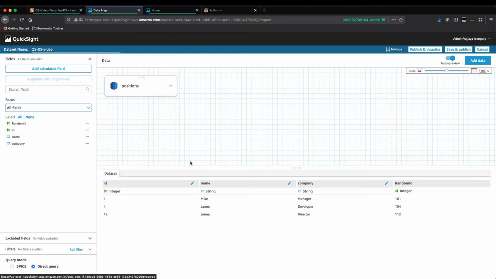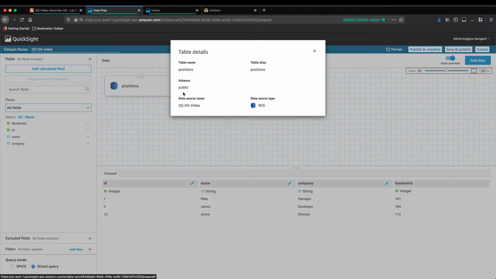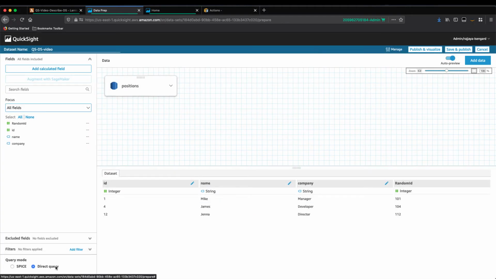To see which schema or table the data source is connecting to, click on the dropdown and choose View Details. This data source points to a database schema called Public, and the database table is Positions. Also, this dataset is using direct query mode as shown over here. Direct query mode is where the data is not moved into QuickSight SPICE, but the underlying database is queried every time analysis or dashboards based on this dataset is accessed.